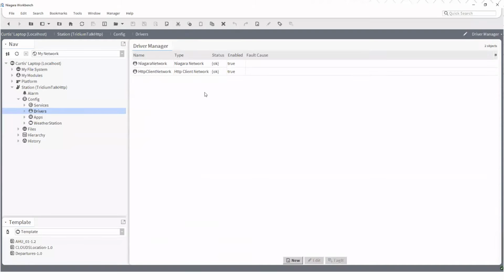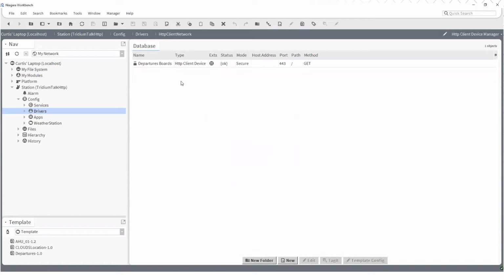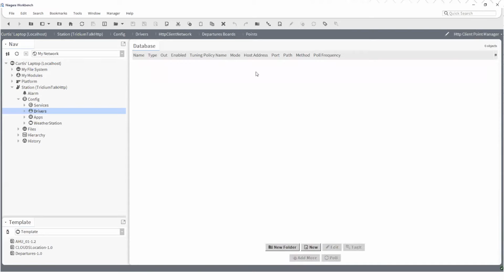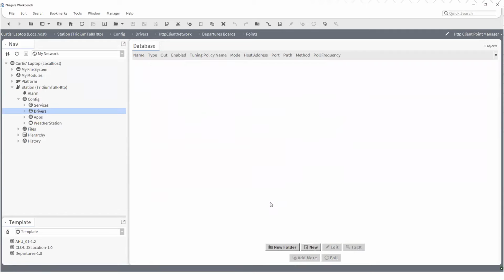Okay, so let's have a look at the drivers. Now, I've been a bit forward thinking here, and I've already set up my HTTP client. As you can see from the page there, it works in exactly the same way as your Modbus and your BACnet stuff. You've got a driver, you've then got a device, which you just click new at the bottom and you can configure. And then we've also got a points extension as well. If we click new point there, you can see from the page we've got host address, port, path, method, and so on and so forth. It's all the typical things we looked at in the last example.